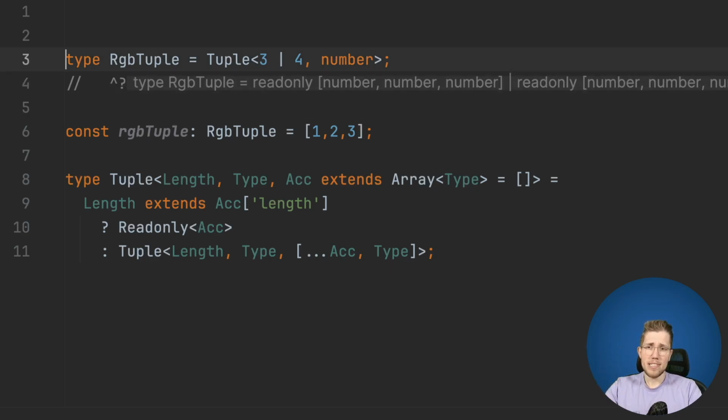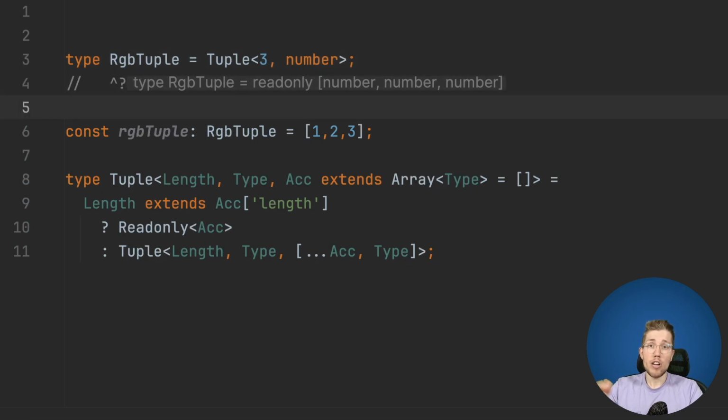By using this approach, you can really easily create really large and complex tuples without having to create them manually. So it's way less error prone if you let TypeScript do this for you, especially because you can immediately recognize how many elements are in this tuple. And I really like this approach.